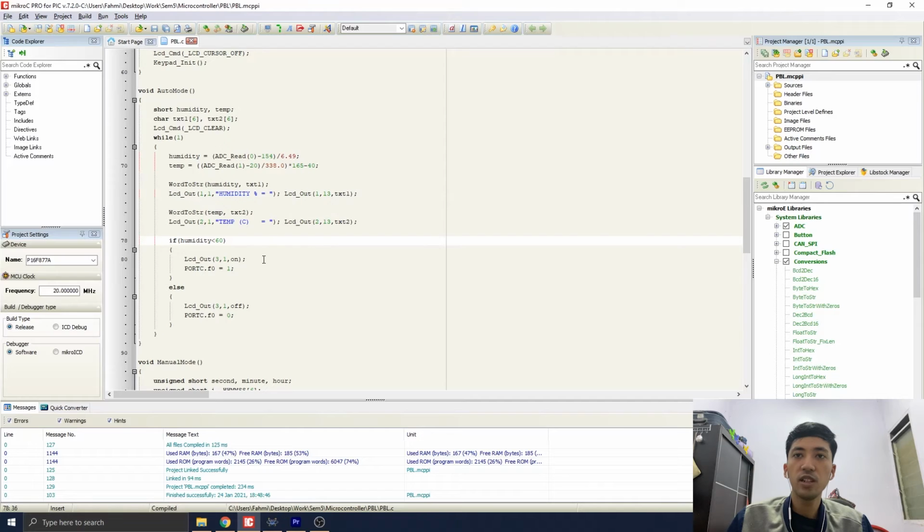If humidity is below 60, the LCD will print out water pump on. The motor will also turn on. Else, we do the opposite. This process loops until the hardware reset button is pressed.